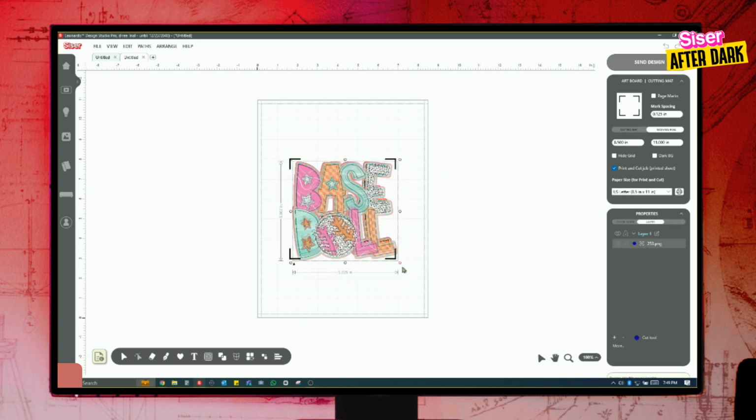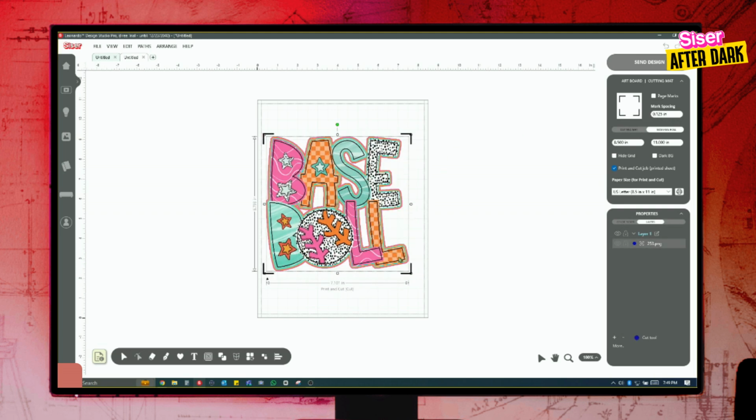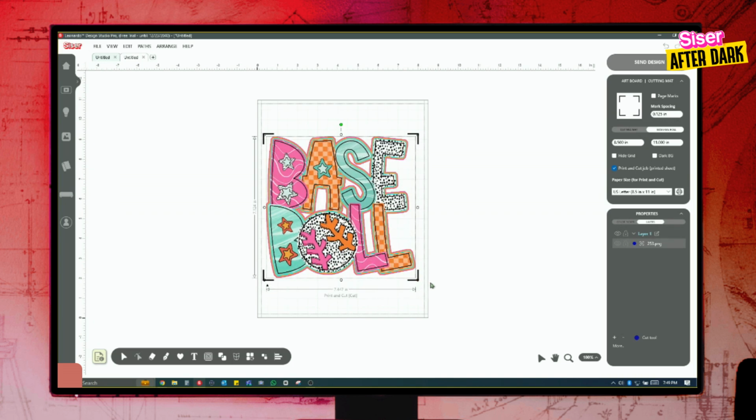There we go. Okay. So from here, now the next step in this process is I need to make sure the printer is on, which it is. And I'm going to grab a piece of DTV.